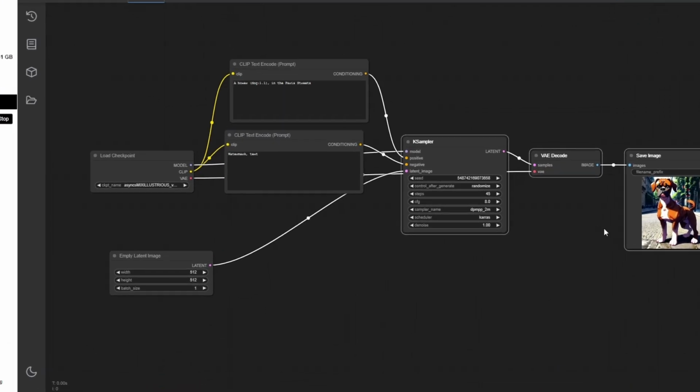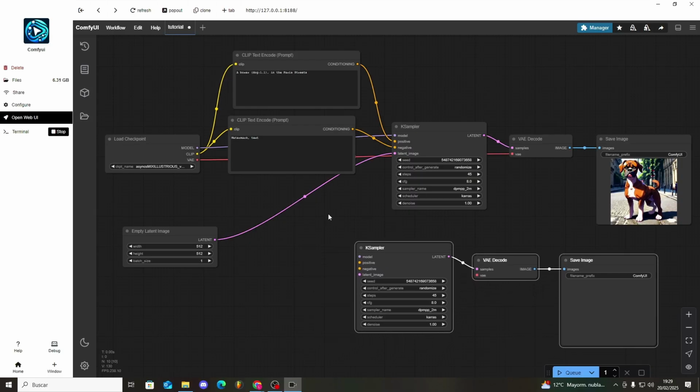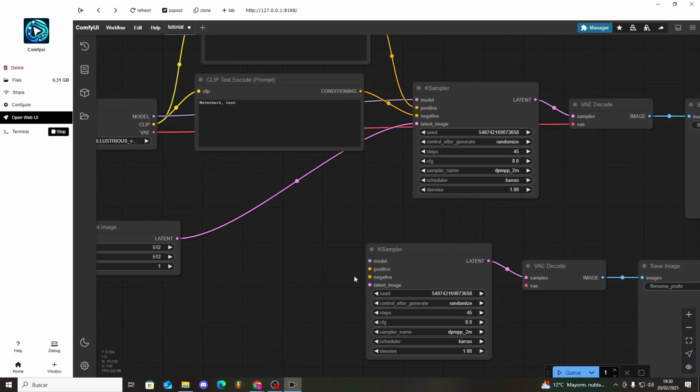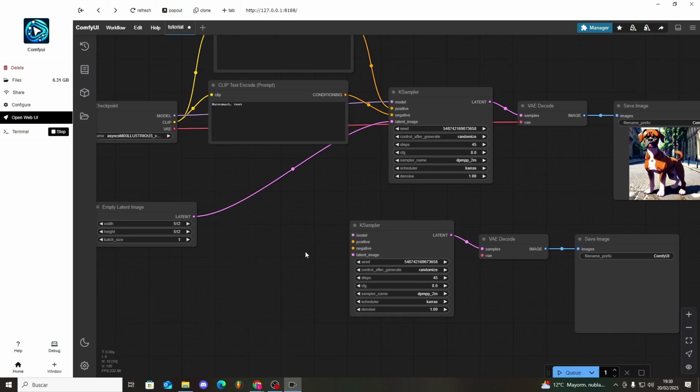We'll need to connect each cable to its corresponding place. As you can see, everything is color coded and it's straightforward. For example, connect VAE to VAE, model to model, and so on. Remember to connect positive to positive and negative to negative. Sometimes it might appear that I've connected them backwards, but now we can adjust the options as we like.